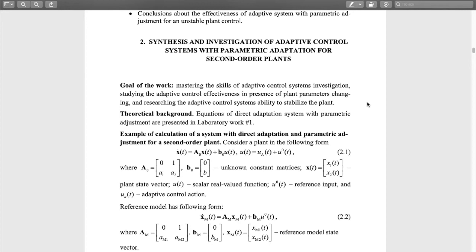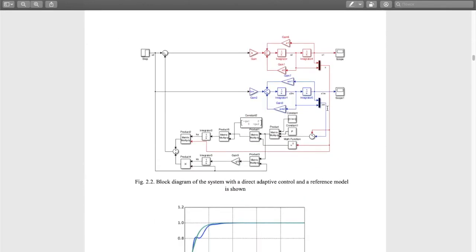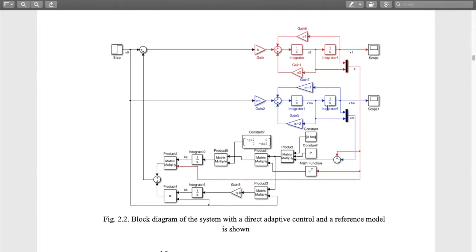Let us now go to the second laboratory work of the adaptive control in mechatronics and robotics. Now we need to work with second order plant. Here we can see in tutorial some theory that we need to read. Here we can see our model for MATLAB.